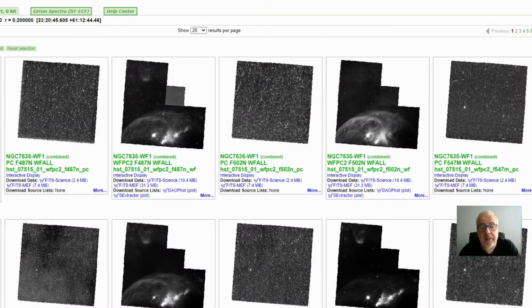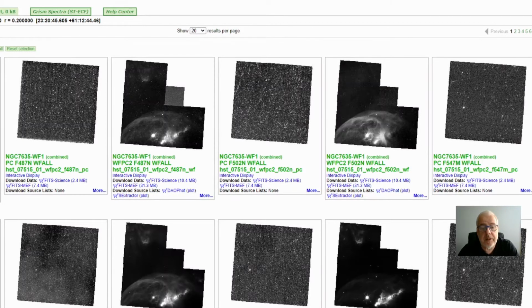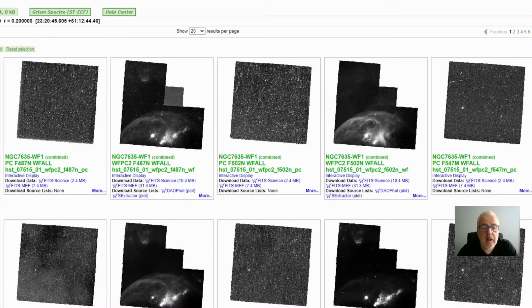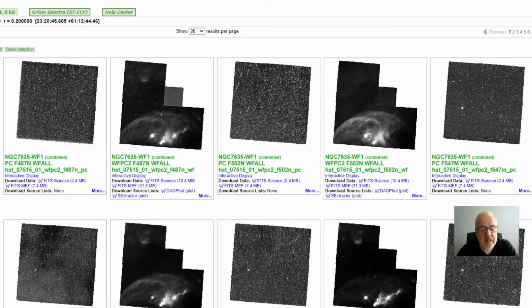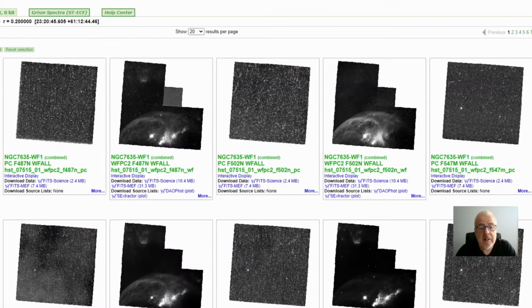To download these files, it's pretty straightforward. You simply have to click on the source that you want. Now, for our purposes, it's the science FITS that we want. It's in the FITS format. You can download other source files, but they contain a lot of information that really isn't of interest to me at least. But if you're curious, by all means download them and see what's in them.